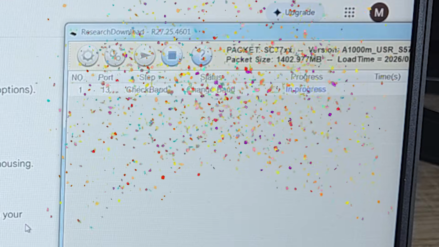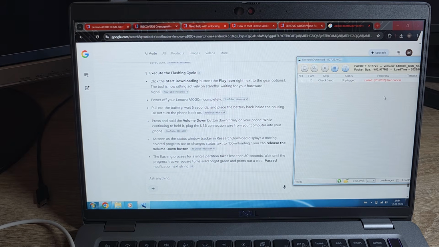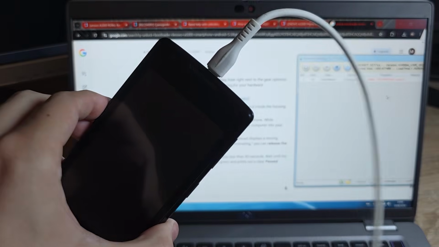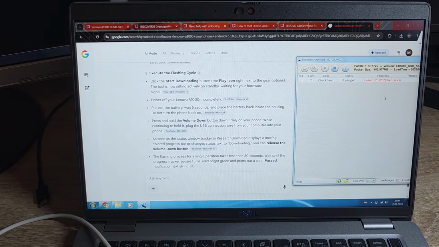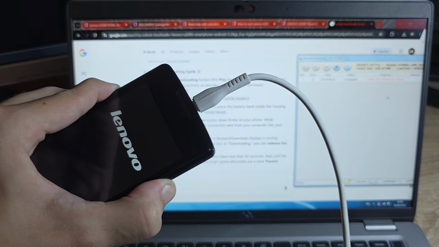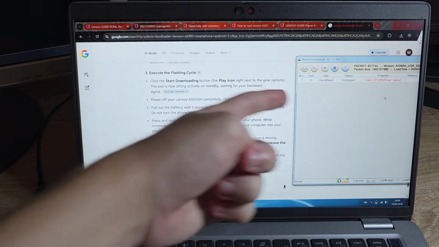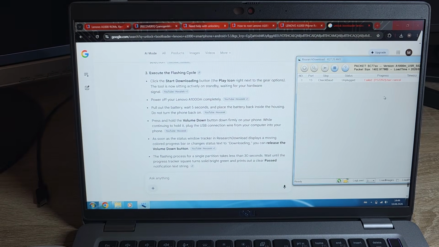Oh! Okay. Bruh. Oh, what do you mean user cancelled? Status unplugged? It's not unplugged! The phone is literally plugged. What do you mean, mate? Okay, I'm gonna try one more time. We are not gonna give up. Holy shit, mate. I'm literally not unplugging the phone. That's not okay, mate.